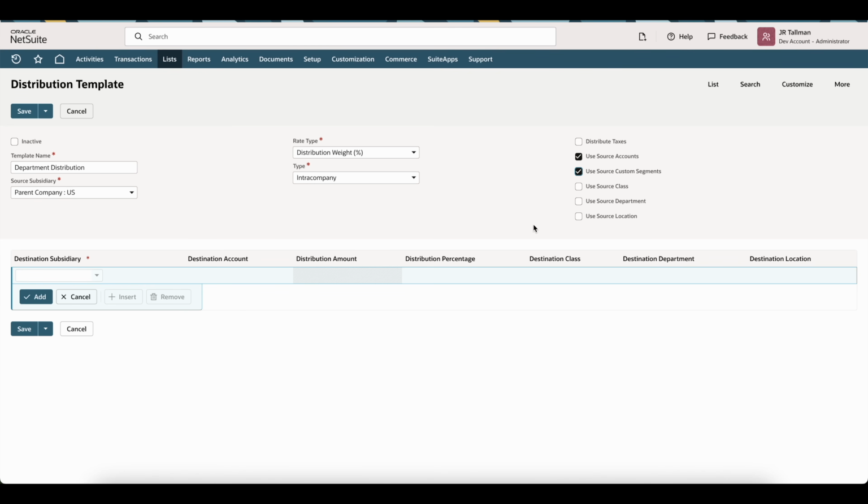I don't have any custom segments, but you can distribute based on custom segments, which is great. I'm also going to use the same source class. In my example, I'm going to be distributing on department, so I'm going to uncheck this, and then I'll use the source location as well. And what that will do is down below here, each of those is going to be grayed out based on what I selected above.